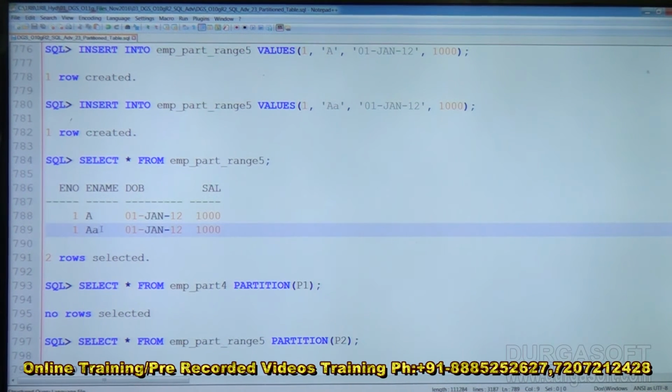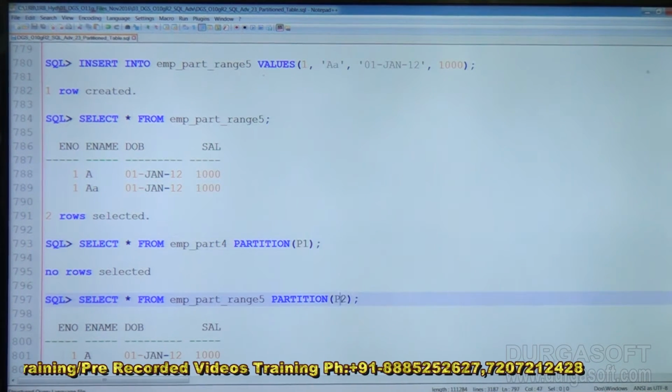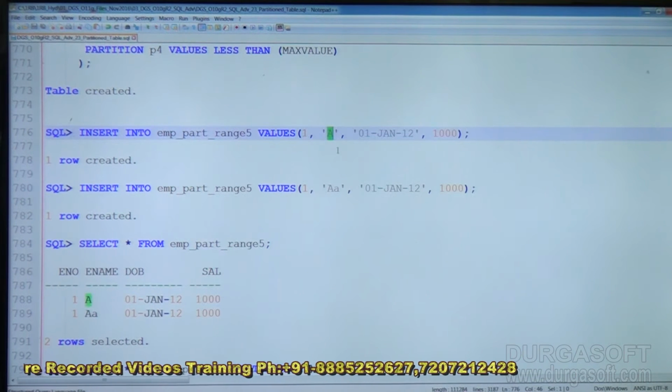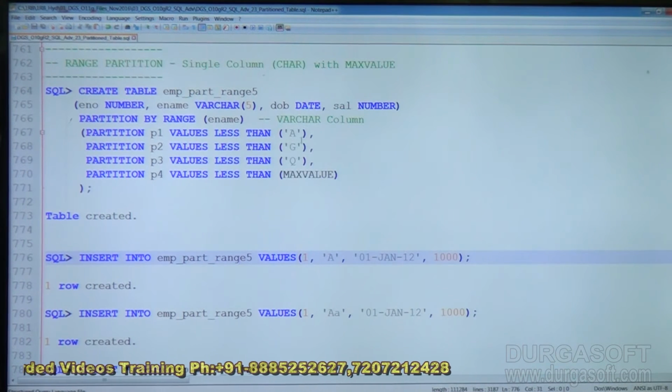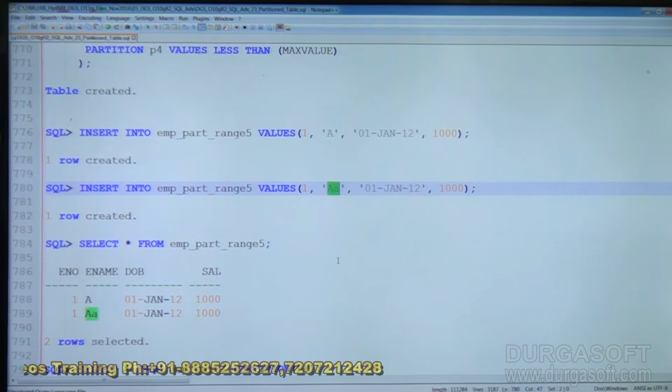There are 2 records in the table. Partition P1, nothing. P2, yes, 2 records are there because of values less than A. So if you insert A, it is not eligible for the first partition. That will go to the second partition. A also has gone to the second partition.